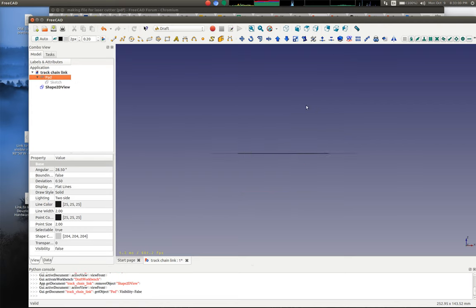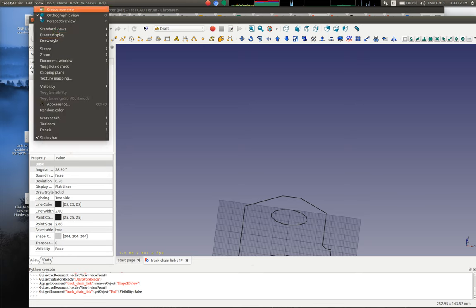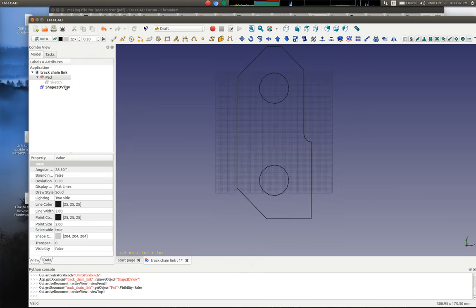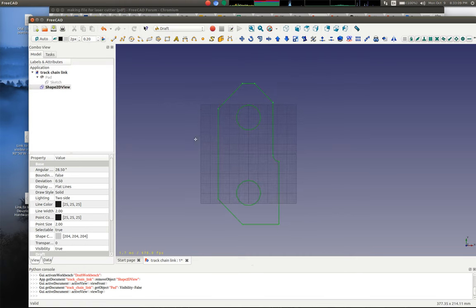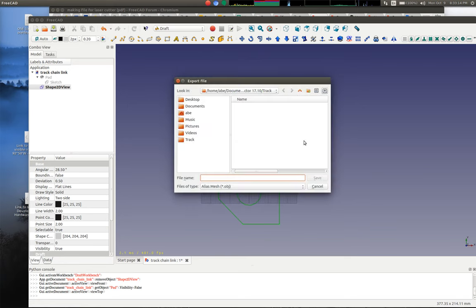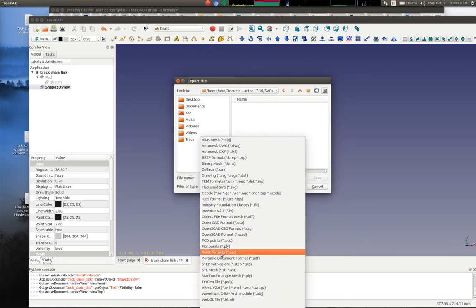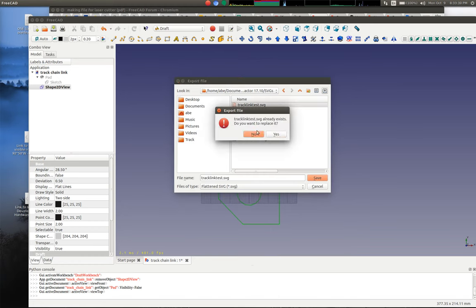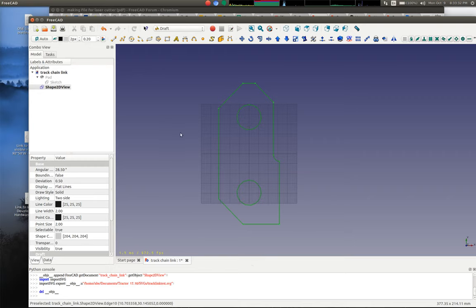Okay, let's just hide the part. Go to the top view. So we have the 2D shape, and I'm going to export it again just to demonstrate. It's a flattened SVG. That's important. We'll just put this track link test. Yeah. Place that just to show.